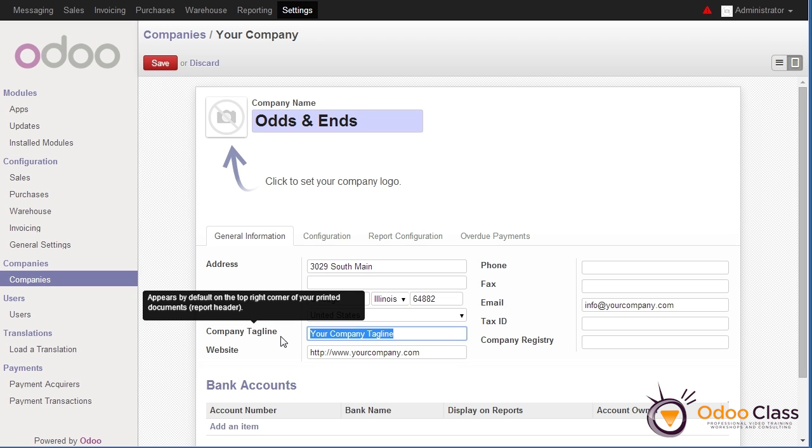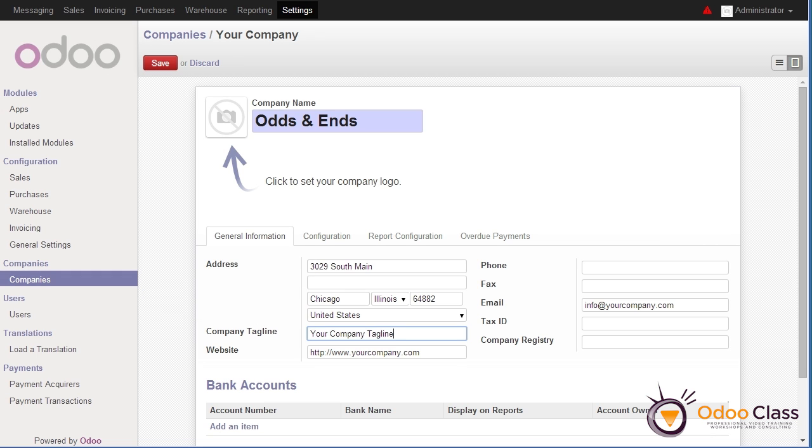We'll go ahead and give a tagline, and you'll notice that when I mouse over company tagline, it gives us a little bit of a hint that tells us that what we put in this tagline will appear in the top right corner of our documents in the report header. Of course, you can customize that, but that's what will happen by default. So let's change our company tagline. We got your stuff. And for our website, we'll just leave this yourcompany.com.